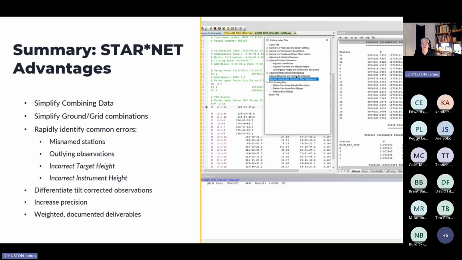STARNET is also very good at rapidly identifying common errors. Misnamed stations, outlying observations, you already saw. Incorrect target height, incorrect instrument height, auto adjust, also very good at those. And in the listing and in the coordinate output, it's very good for identifying tilt-corrected observations so that you don't accidentally identify those as control points, which could add imprecision to your future work.